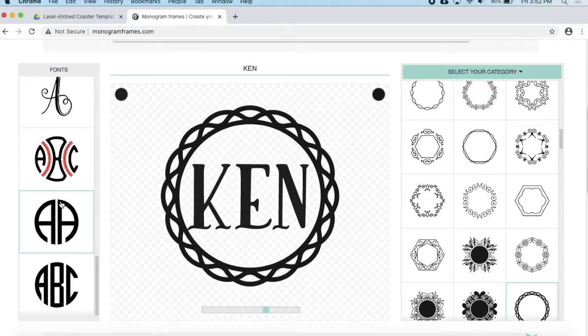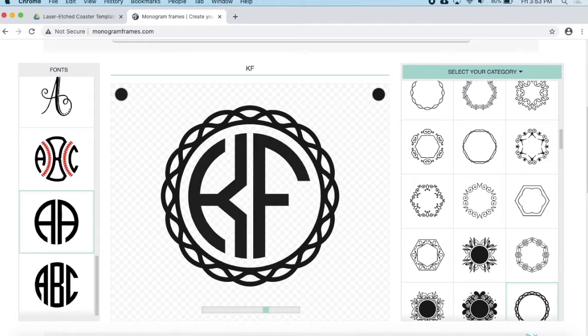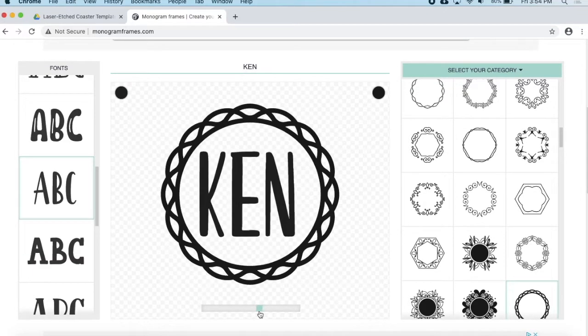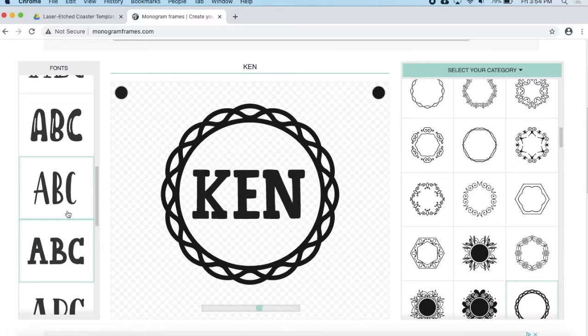Since we are doing a circular design, you can do initials and it will look more curved to fit the circle. Because the font is curved, not all initials are going to look amazing, but it's something worth trying out. You can also resize the font with this slider on the bottom. Also, if you don't want any letters in the middle and you just want the frame, then you can type in the text later in Inkscape.